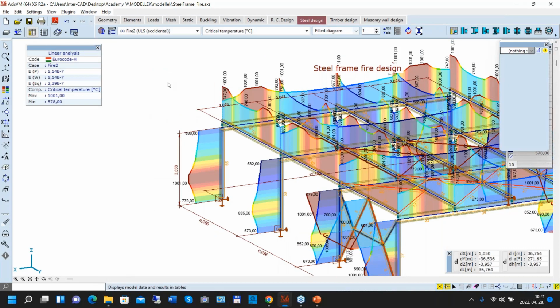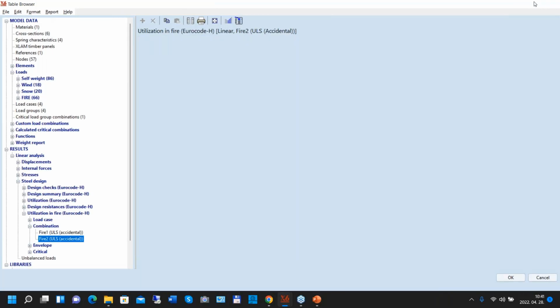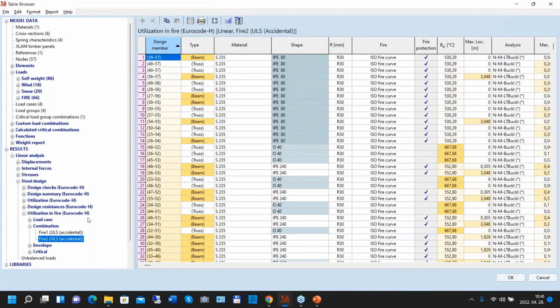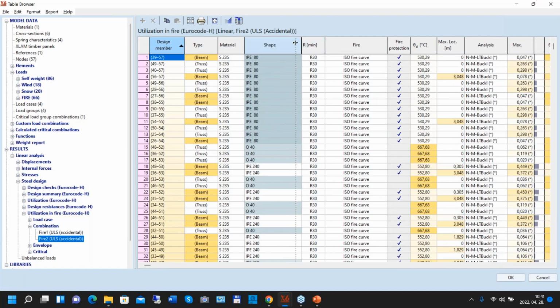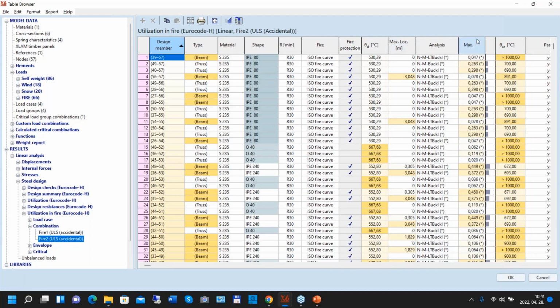And you can access very easily the utilization in fire table. If we are on the steel design tab, if we have fire design completed, we click this button, and this very informative and summarizing table opens, where I have an extra column for critical temperature.